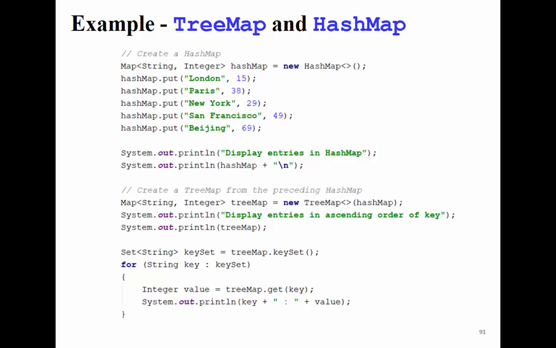No, I can have the constructors automatically take an existing hash map and create a tree map from that hash map. As you can see here, the tree map is created based on the hash map that I already created in my application. Then I ask to print the tree map. After I create the tree map, I ask for a set of keys. Remember, whenever you ask for a set of keys, the return type is a set. So you have to receive it with a set of String, a key of String.